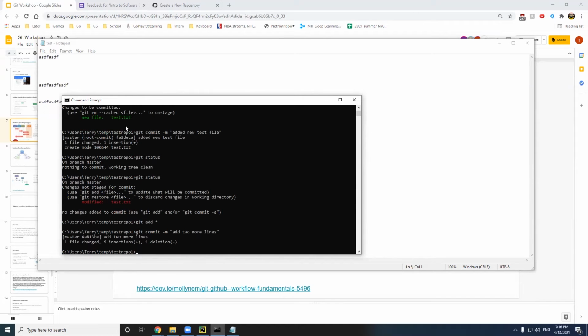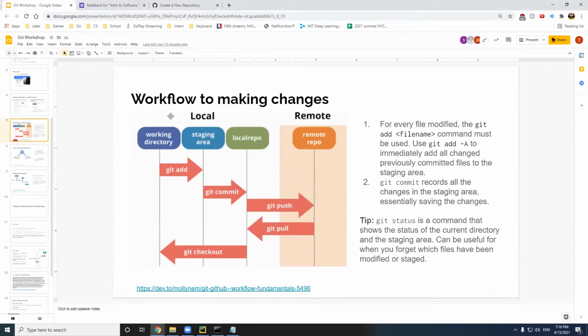So I just made a second commit. Essentially what we've done is we've worked on the left side of this diagram, which is our local repo. I have my changes in the working directory, and then I add them to the staging area. And when I commit it, it gets permanently saved into the repo.